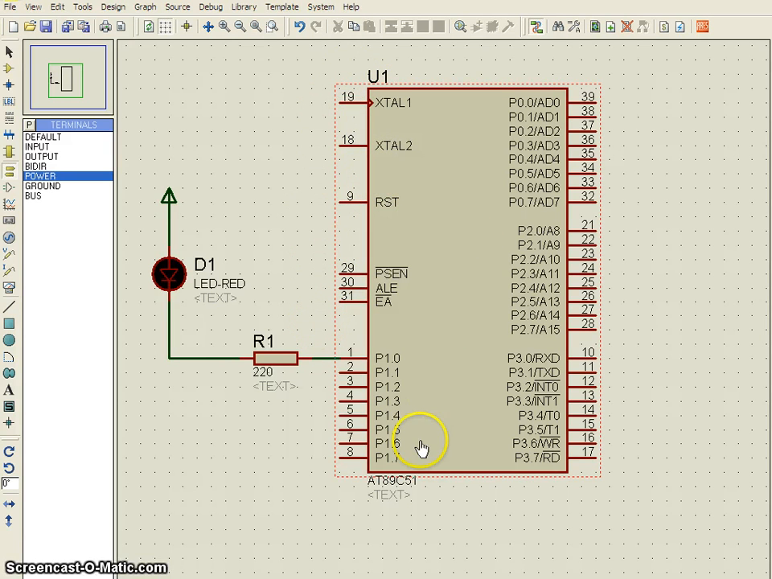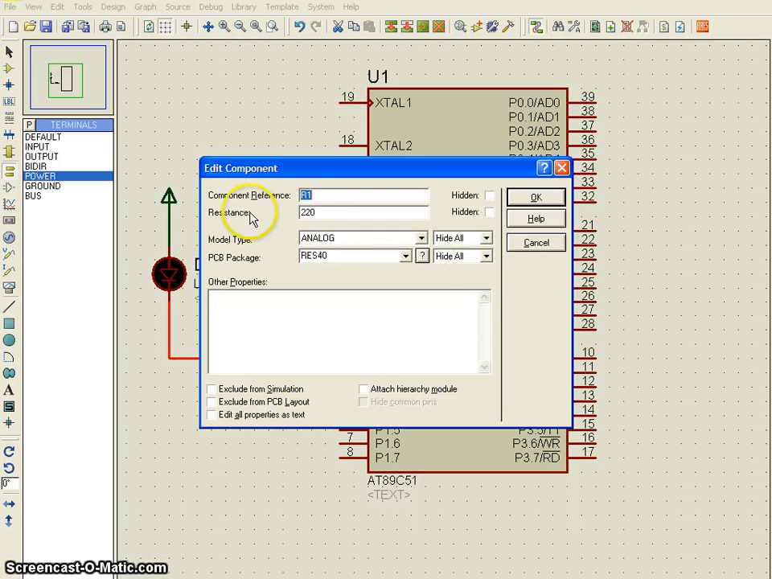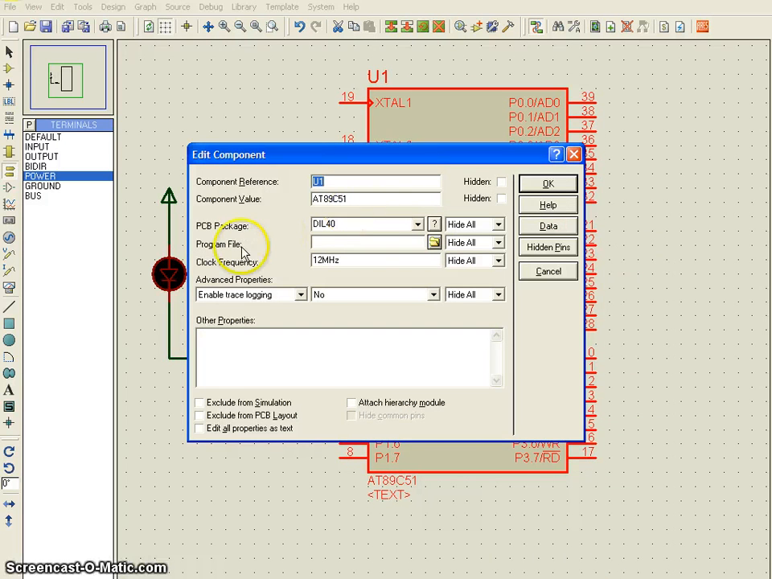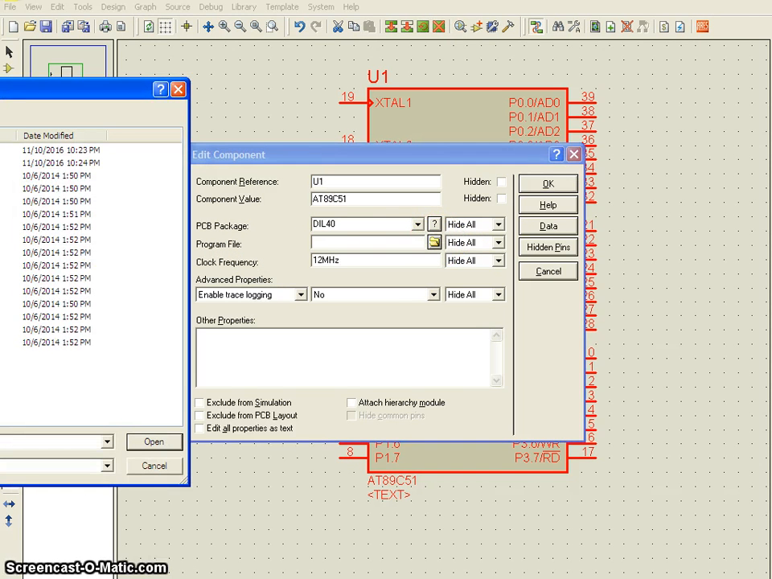Now, we have already made the hex file, or the machine language file, which needs to be loaded into this microcontroller. So how can I do that? Just as you change the resistance value, with a right click, left click, same way here, right click, left click. You will see here the program file. That means this is your hex file. When you click on this, automatically it will show only the hex files. So now let me browse to that folder.